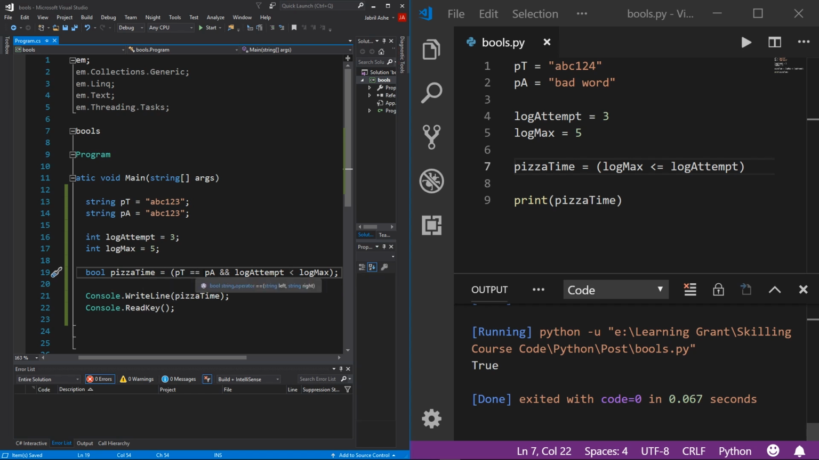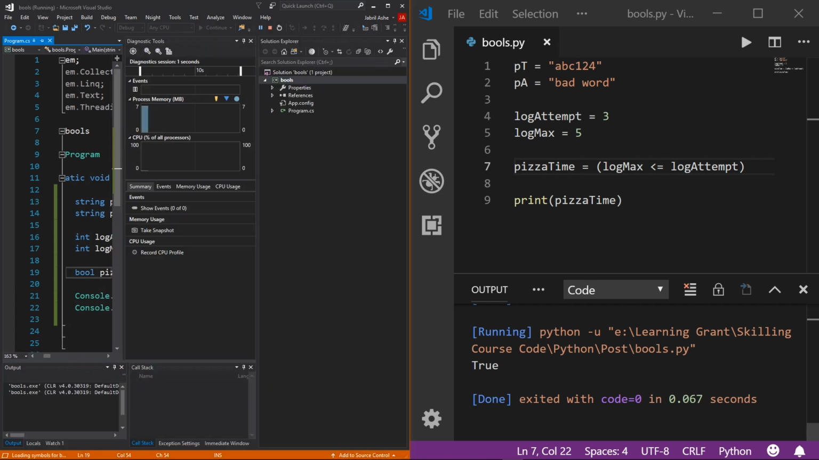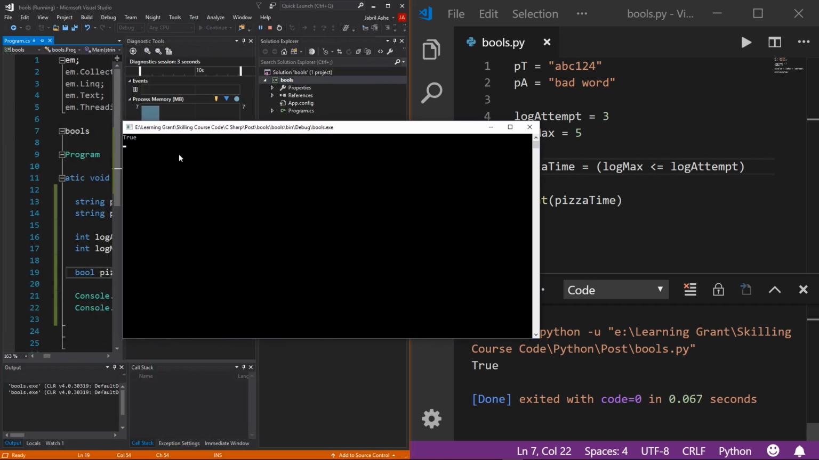But if either of them are false, doesn't matter which one, then return a false value for our pizza time. And just to prove to you that that is how this operation is done, I'm going to press the start button on top and bring the console window open. You can see that we have a true value here.